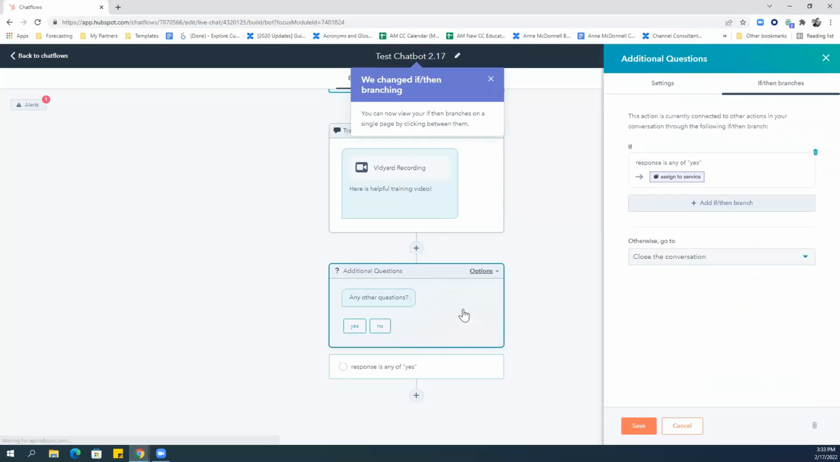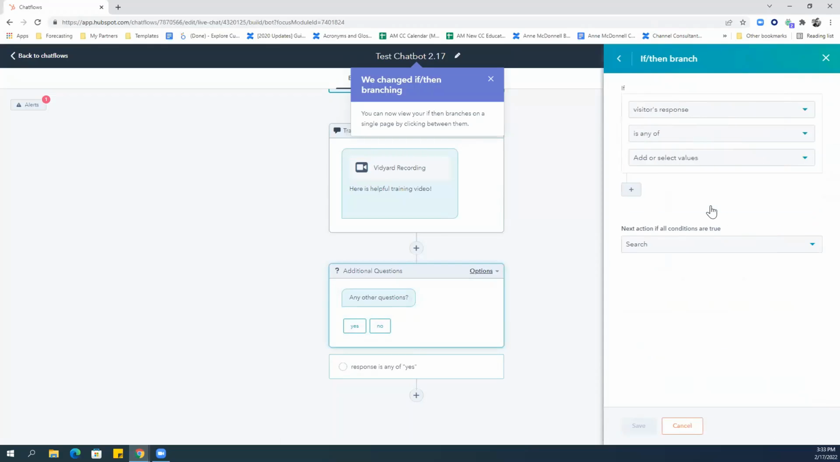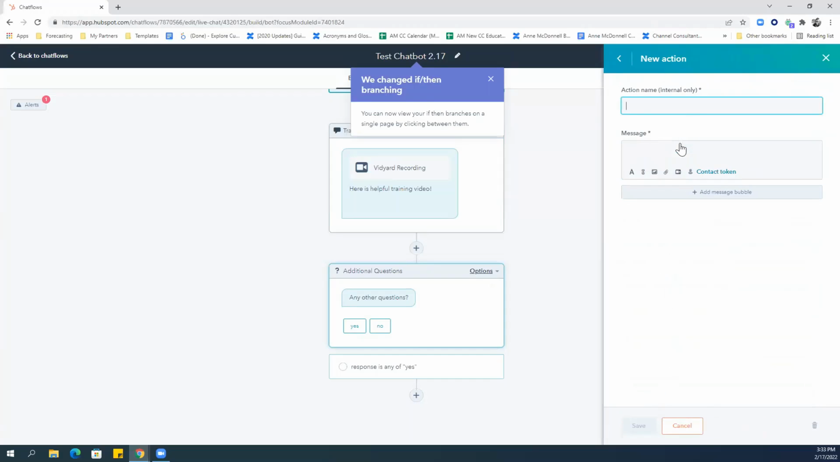And I also want to create an option if they say no. And I can just say, Thanks. Have a great day. You'll notice you also have the ability to add in a contact token here, add in links, so that if there's other information that you want to include as a parting message, you've got the ability to do so and also to personalize it further.